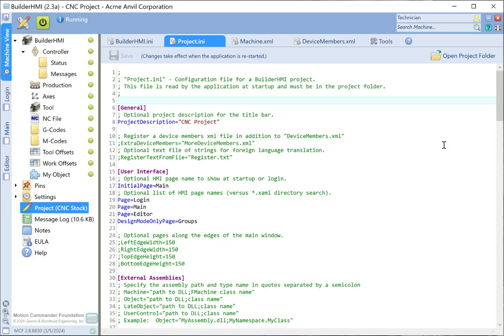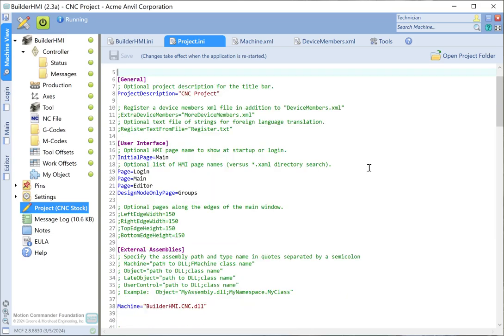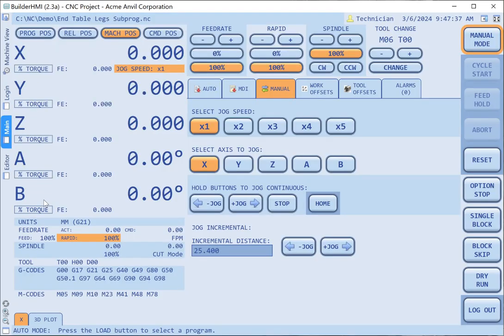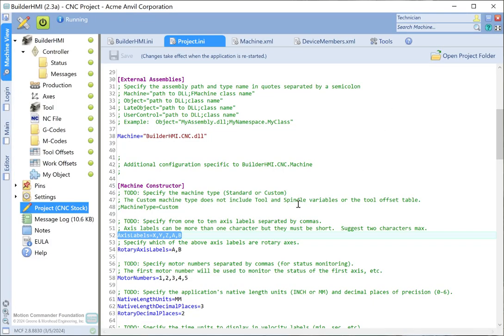So those are the files that you need to be aware of to configure the BuilderHMI CNC application to work with your specific machine. And for example, if you were to take this and change axis labels to X1, Y1 only, a 2-axis system, and then you simply shut the application down and restart it, then the main screen, this particular control, configures itself based on that information, and so the Z, A, and B are going to go away, and you're just going to see those 2 axes. So very powerful configuration capability to set up for your own machine.